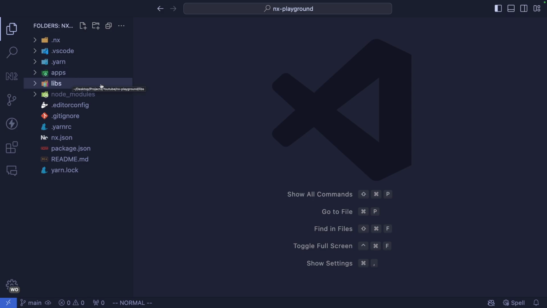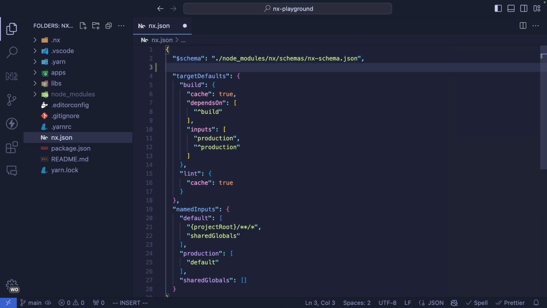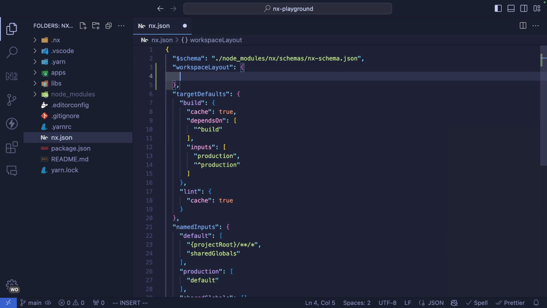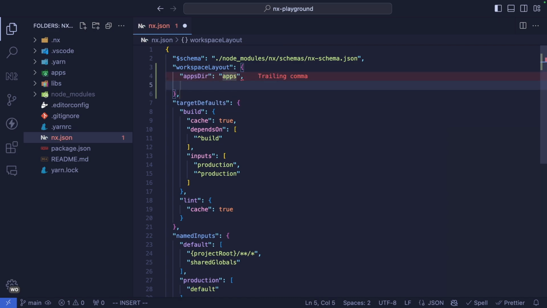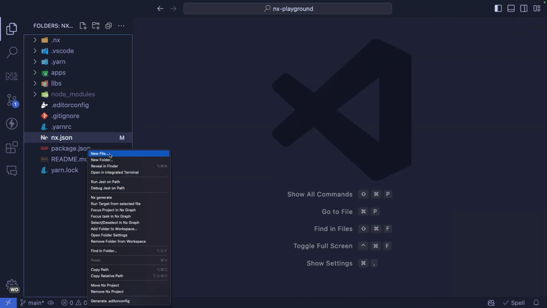So now we have to tell Nx to treat these two folders as an applications folder and a libraries folder. So let's go ahead and open up nx.json. And here, let's add a new property called workspaceLayout. Here we are going to specify first the property appsDir, which is going to be apps. And then we are going to specify the libsDir, which is going to be our libs folder. Awesome.